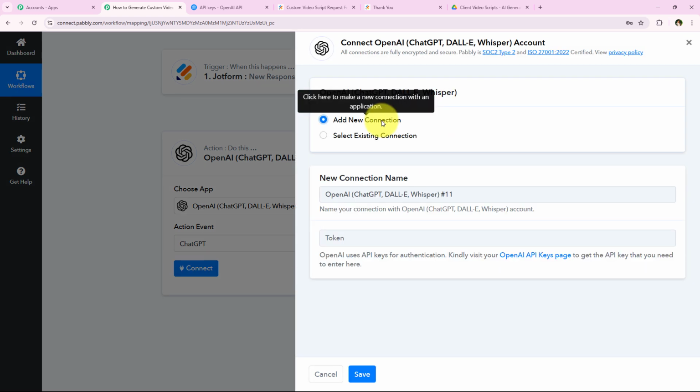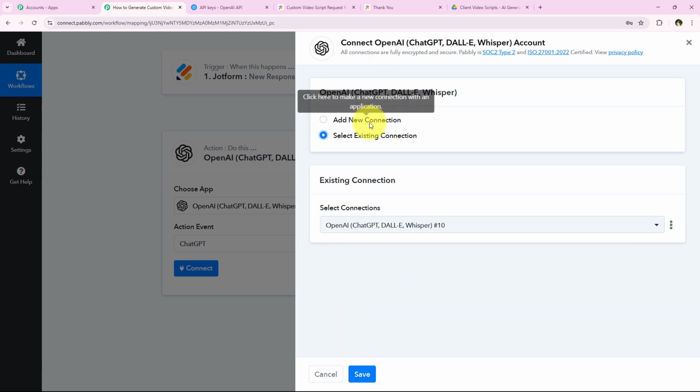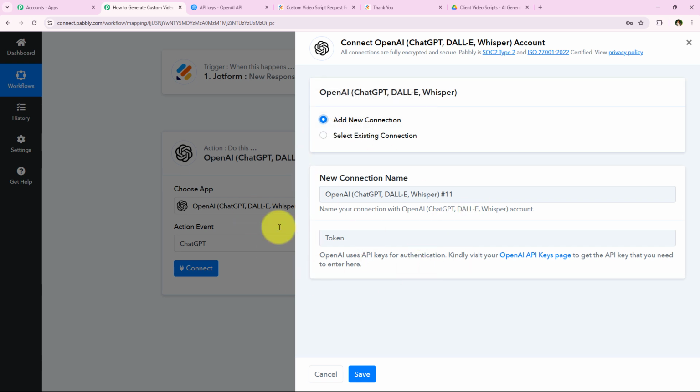Now it is asking me to add a new connection or select an existing connection. So if you have already connected your OpenAI account with your Pabbly Connect workflow, you can click on this select existing connection and then save. But if you haven't, you have to follow me, click on add a new connection, and now it is asking me for the token. And over here you can see to get this token we are going to follow the help text, and it is saying kindly visit your OpenAI's API key page to get the API key. Alright, so over here is the hyperlink to go towards this API keys page.